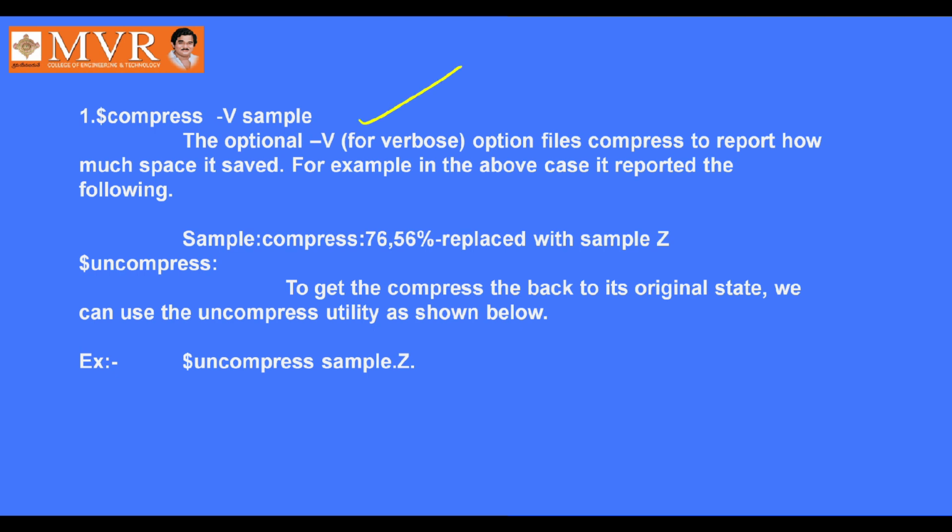And the option with compress is the minus v option. Minus v is nothing but the verbose option. It shows how much the file size is compressed. Whenever you use this minus v option, it shows, for example, 56% replaced with sample.z. So 56% is compressed. So if the normal file size is, say, 100 MB, now it is 56 MB. So that percentage it shows. That is the simple thing.